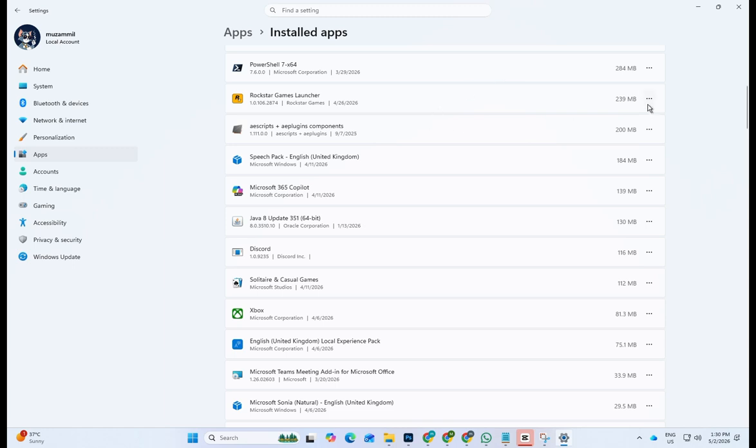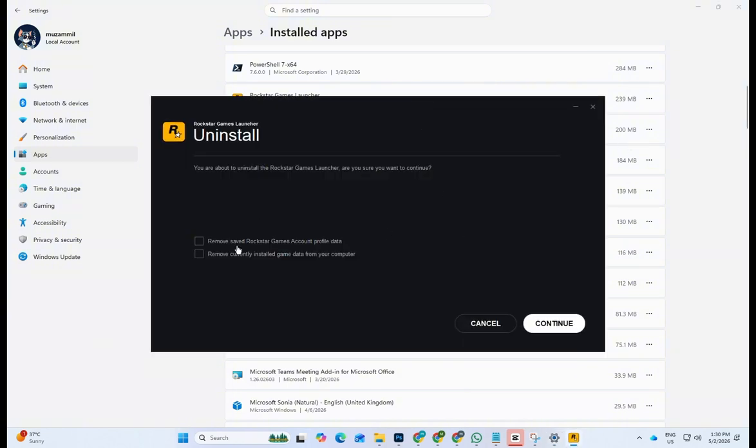Now, to uninstall an app, click on the three dots next to it. Then select Uninstall. Confirm by clicking Uninstall again. Some apps may open an extra uninstaller window, just follow the on-screen instructions.